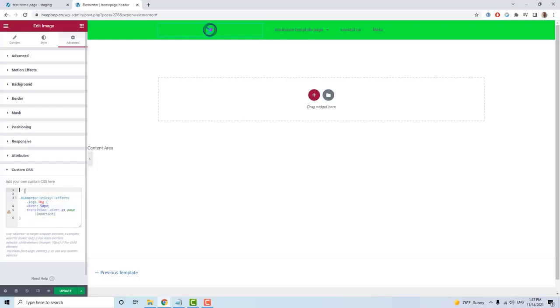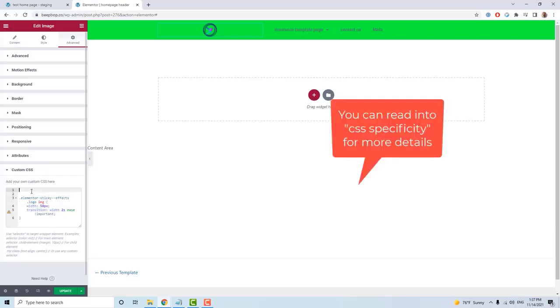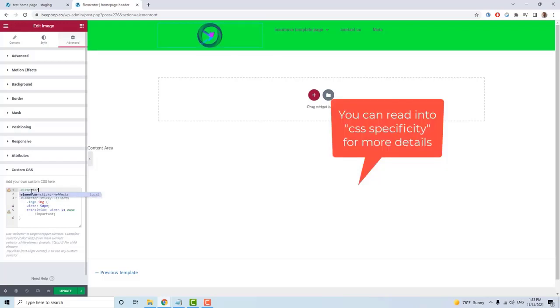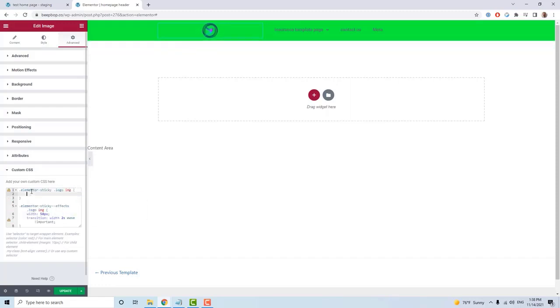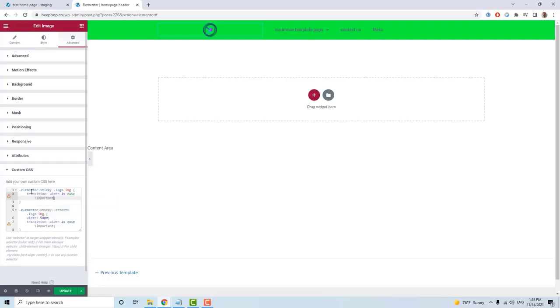So you can't have this below this, because the code below this is going to override the code that is set here. So, long story short, we have to put the code up here. So we're going to say .elementor-sticky .logo img, and we're going to say transition: width 2s ease !important.